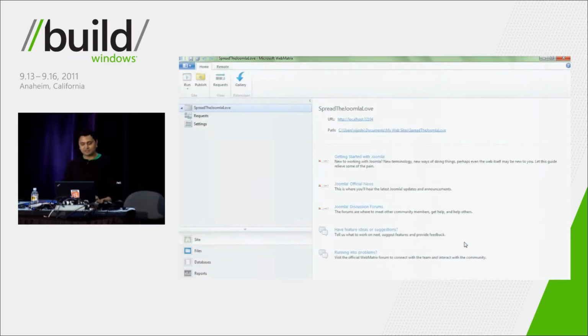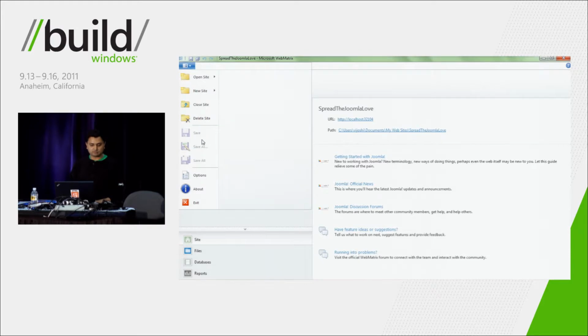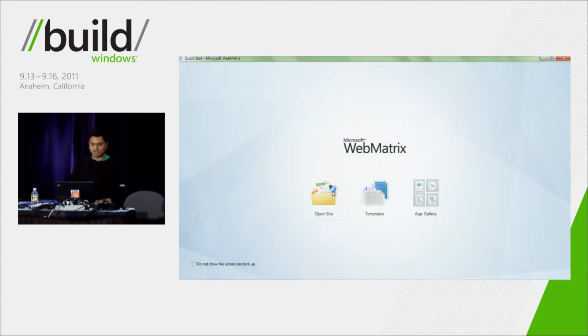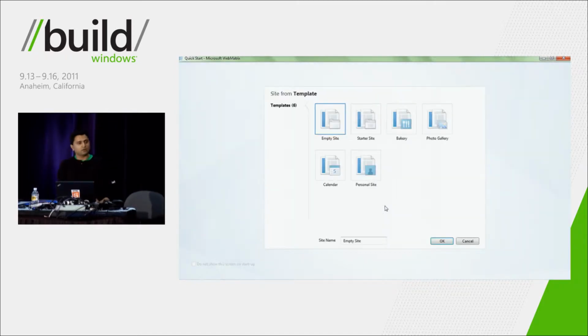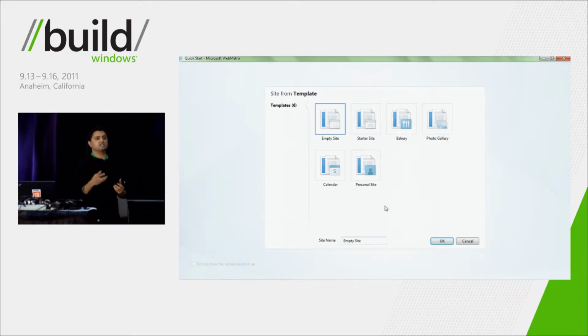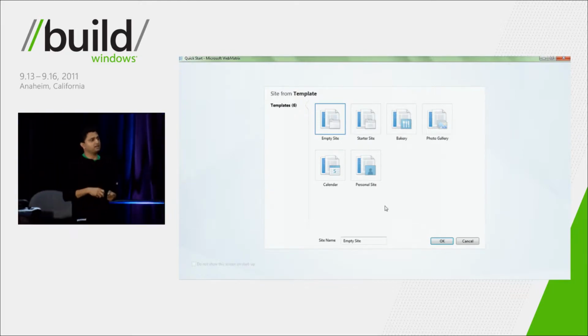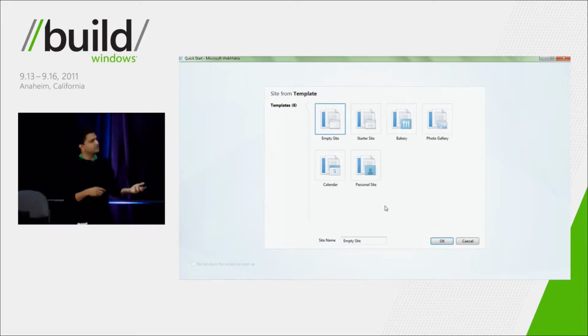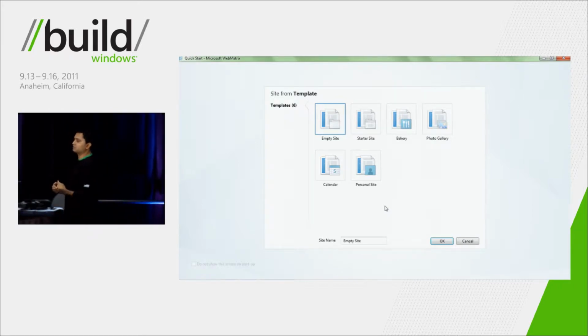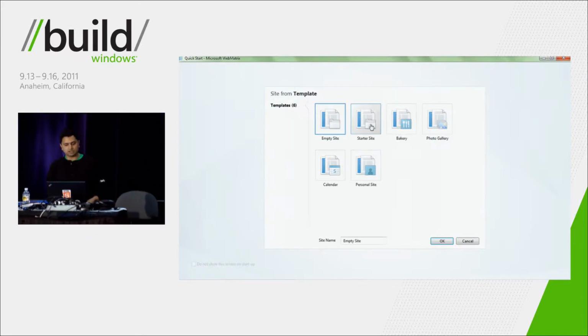So let me close this thing and close this PHP site, and then go ahead and open the templates. Now, ASP.NET templates are now enhanced in WebMatrix 2. We've got some extra templates which are all filled with goodness of HTML5, CSS3, jQuery, JavaScript, and stuff like that. One particular one which we will use right now is Starter Site. So you can take a starter site to build any kind of site.